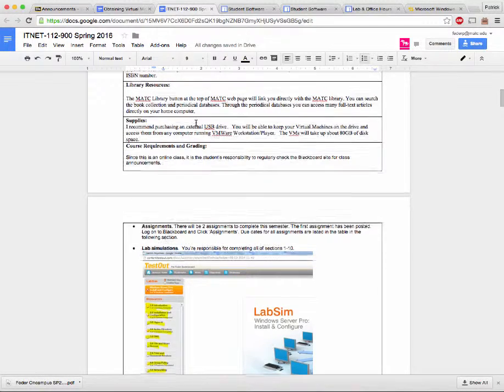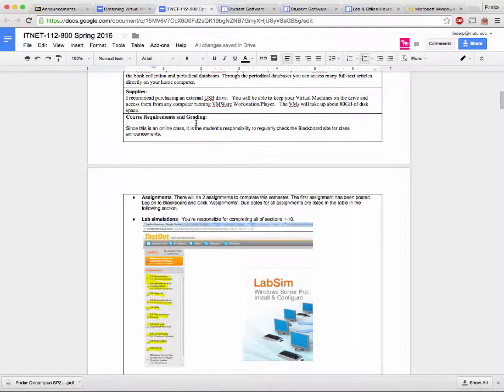We have a library. You can look at that on your own. Supplies, as far as what do you need? Well, obviously it's an online class. So you're going to want a PC, and it's going to need to be capable of running our virtual machines. If you can't run our VMs, which means you need about 8 gigabytes of RAM, you can always come to one of our academic support centers and use those to do the labs that we've written.